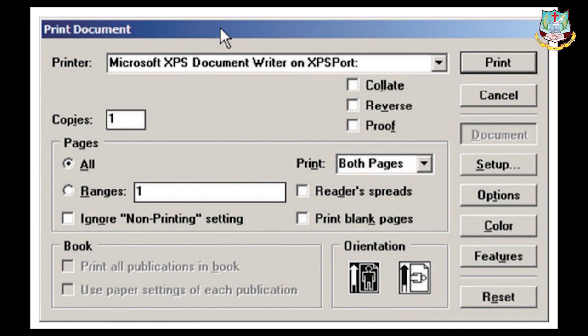If you have only one printer, that printer name will be displayed there. Or else, if you want to print in a different printer, you have to select the printer there by clicking the arrow near the printer's name. Then the copies means how many copies you need; you have to give the number. And if all is ticked, then all the pages will be printed.